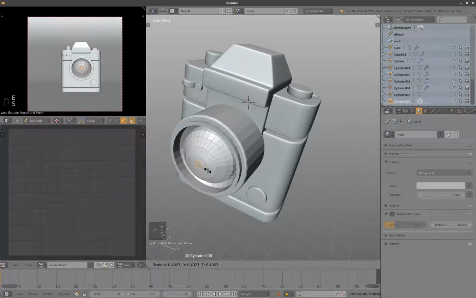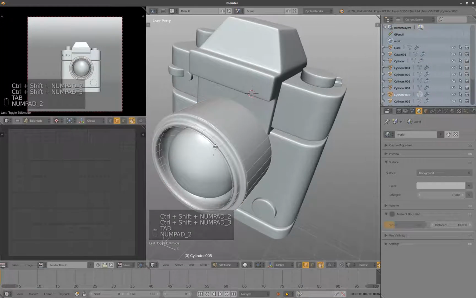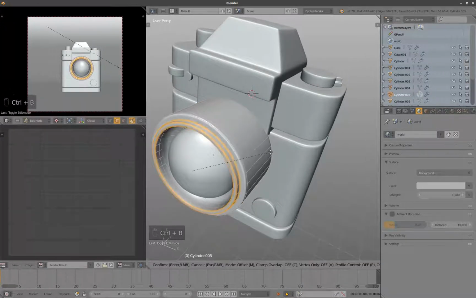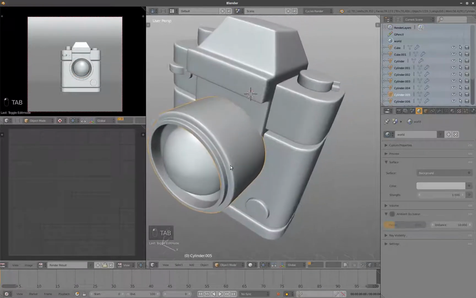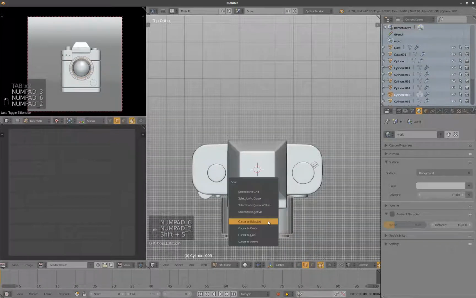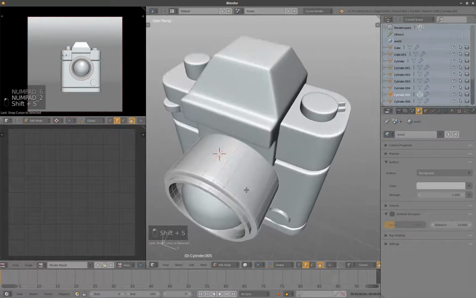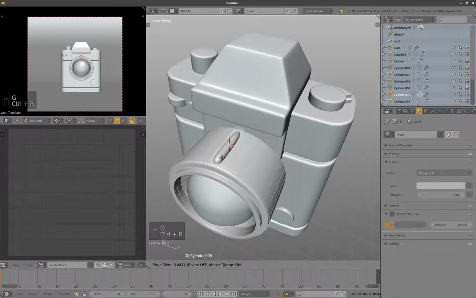Yeah, it's also already looking like a camera. Like you can see from the screen keys, the keyboard shortcuts, they aren't the normal Blender shortcuts. I'm using my own, so you cannot really follow this tutorial with default Blender.